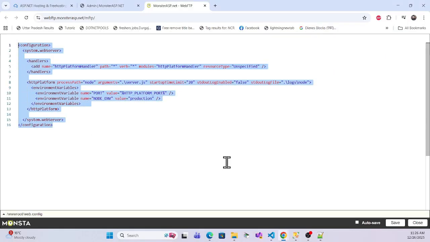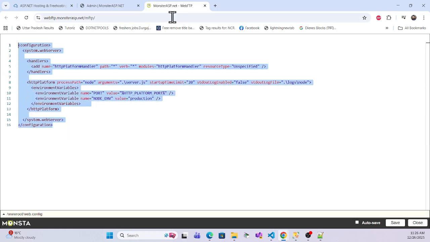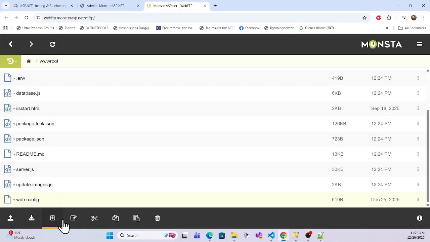And don't worry, I'll share this complete repository in my GitHub link, so you can take it from there. But yeah, you have to create this file. There is a way to create it directly here: I can create a new file, copy and paste all that content inside it, and simply save it.